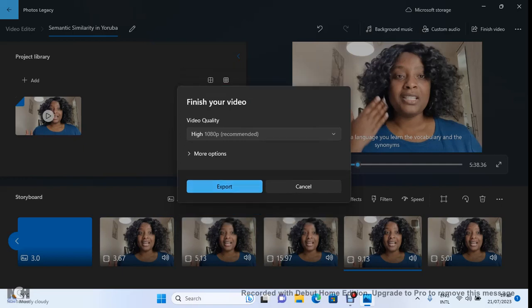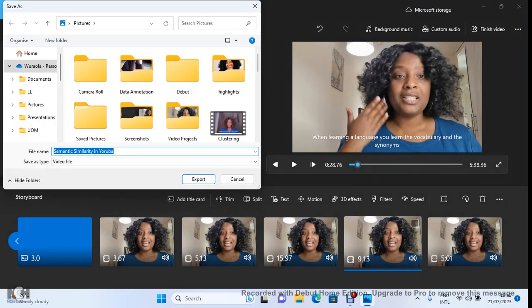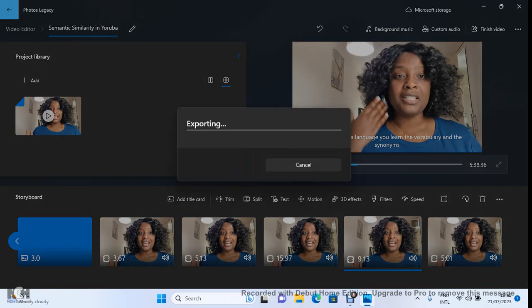So the export takes a bit of time. You can change the name that you prefer to save, the location, and then you export. So sometimes the export takes a bit of time, like I said. But when you're thinking of this, this is you encoding some text on your video.